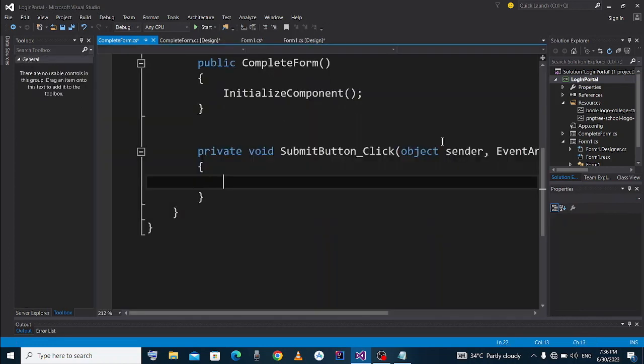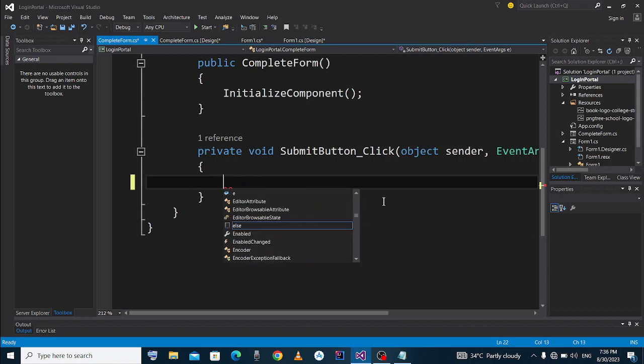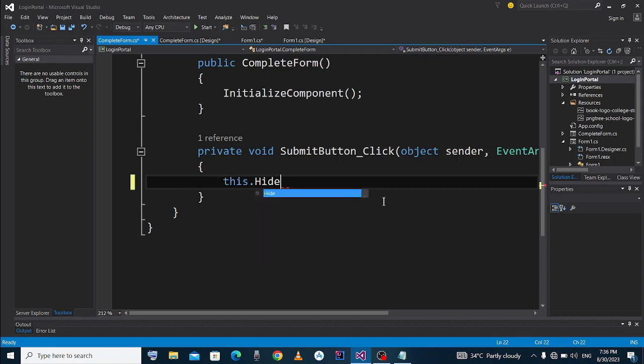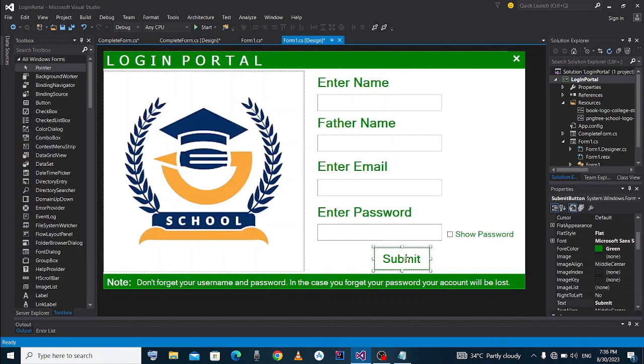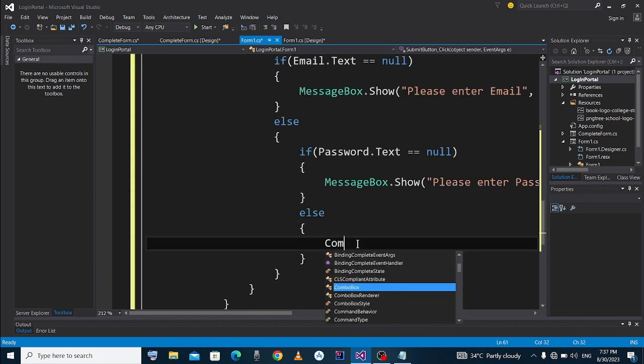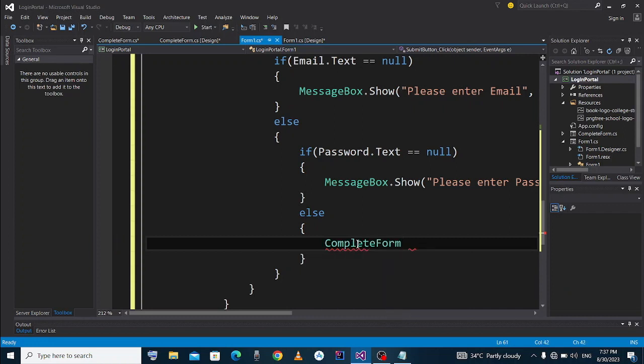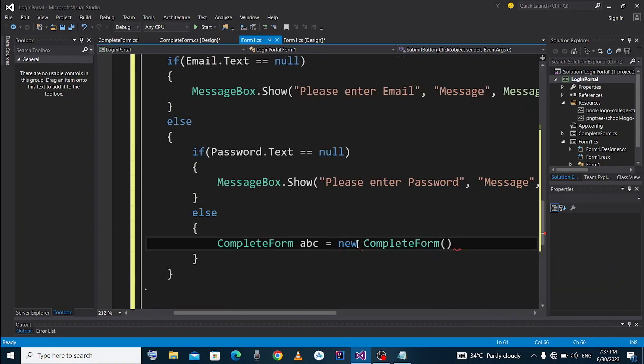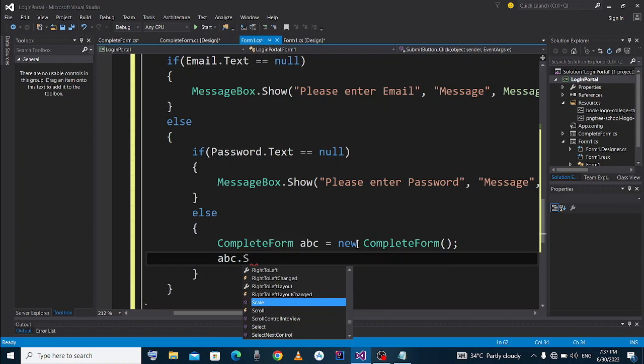And now double click this button, write this dot hide, so this form will be hidden. And now come to this form, click here, and at the last we write complete form. Here is complete form. Create its class. I write ABC is its object, is equal to new complete form, and now write ABC dot show.